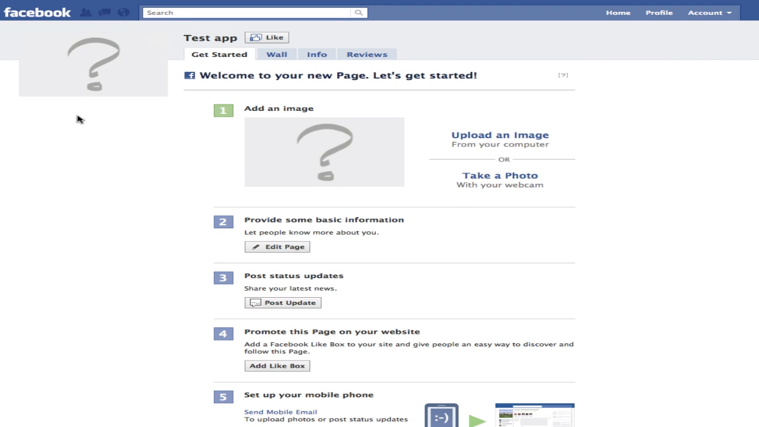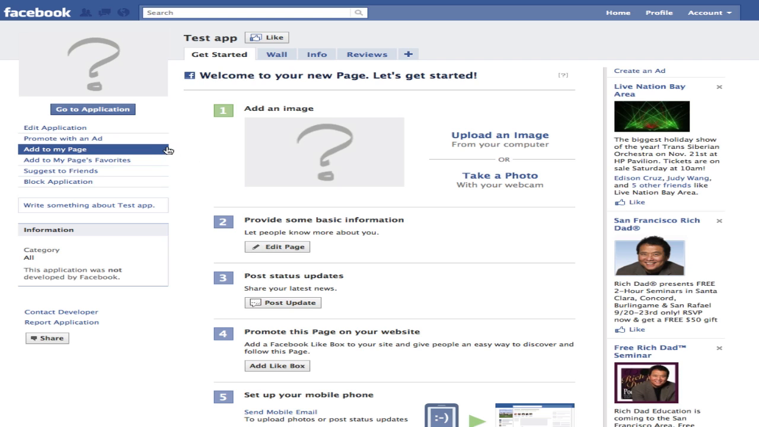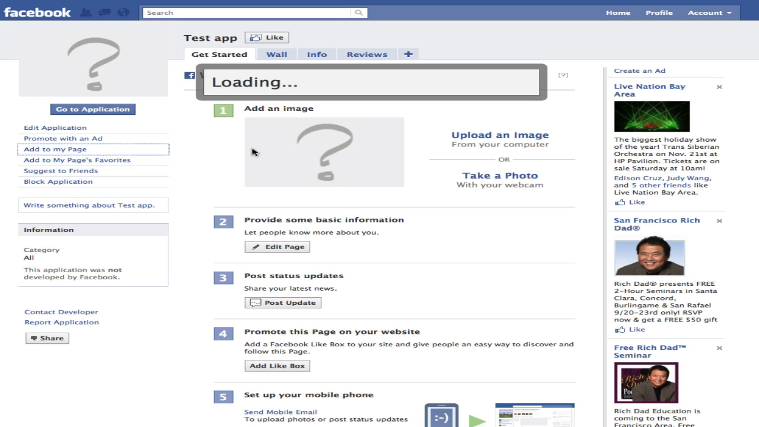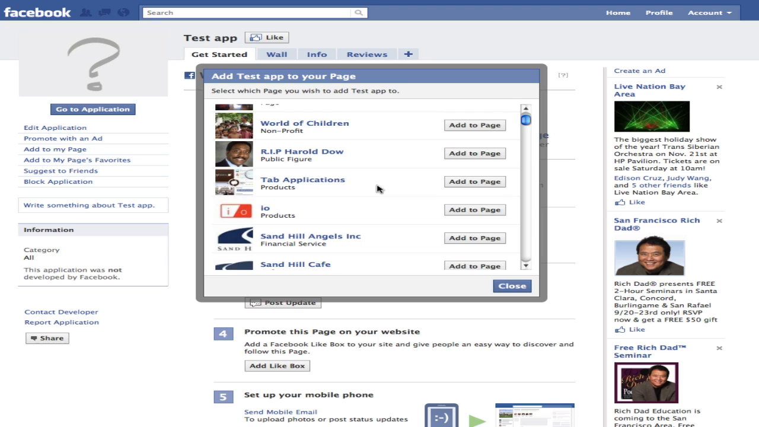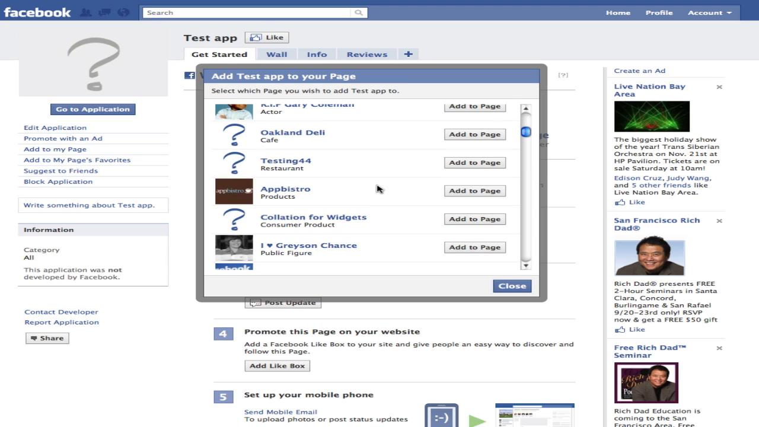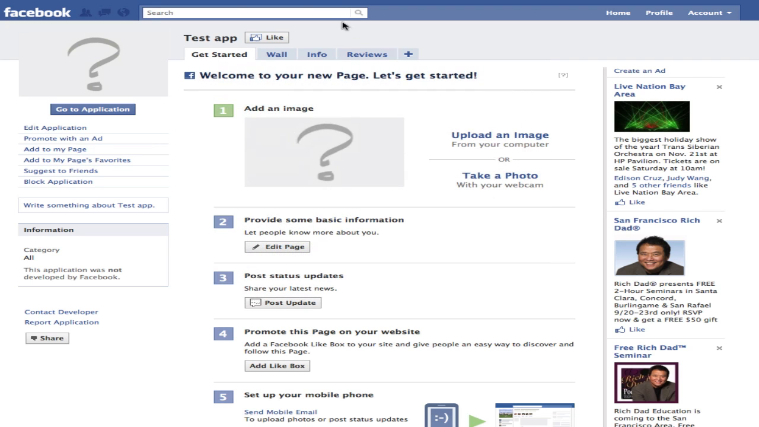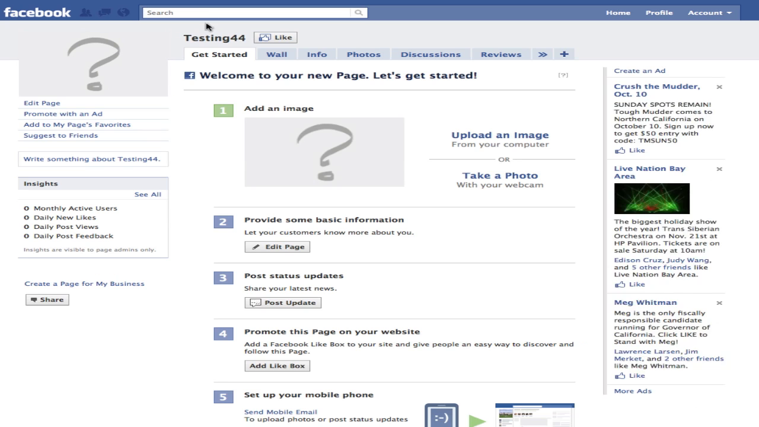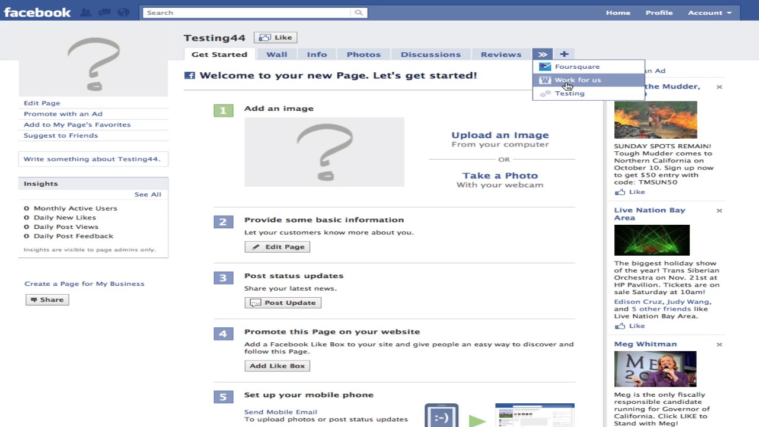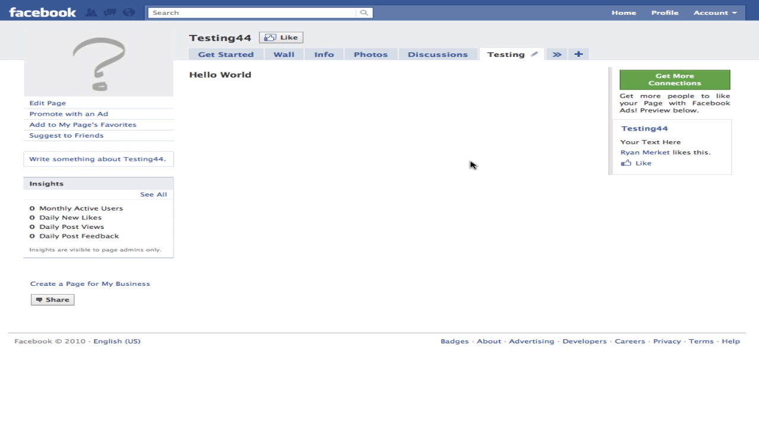And here you can see this is the actual page for my application. But I want to add it to a page just to kind of see what it looks like. So click Add to My Page. And as soon as Facebook loads, we can choose any page. I'll just pick a test page for now. Testing 44. And close. Now you want to go to your page. So I chose testing 44, so I'm going to go to that page. And I should see my tab here under this drop down. So here it is, it's the testing tab, and there you go, hello world.